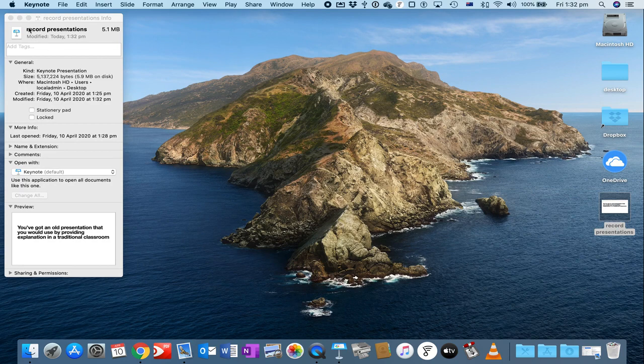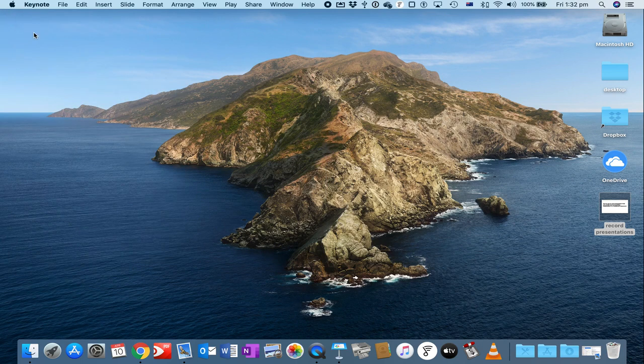It's a really nice way of being in the room without being in the room. As I said, PowerPoint does the same thing. It's just that the controls are in slightly different places.